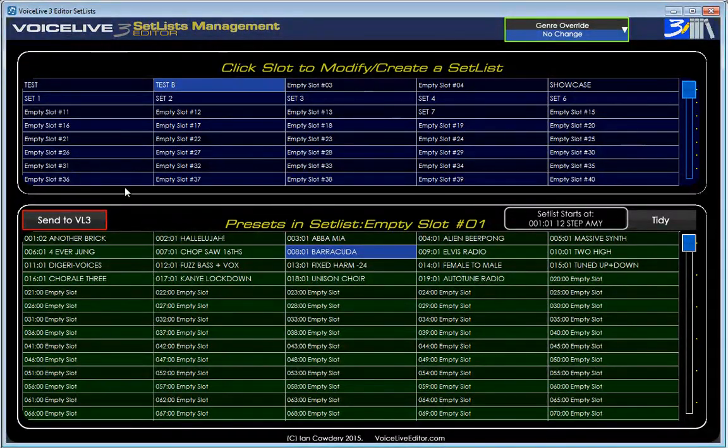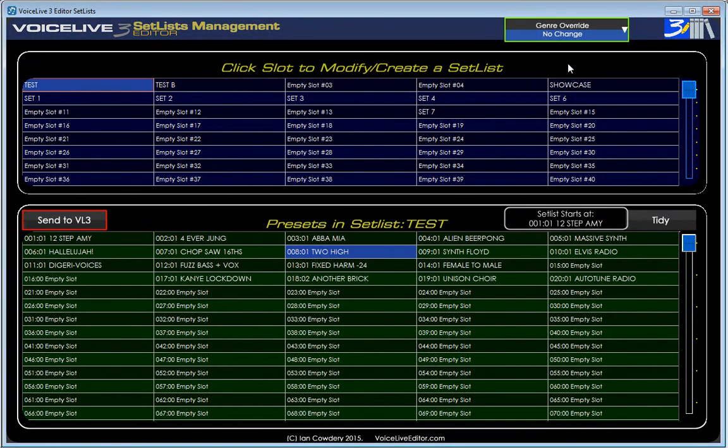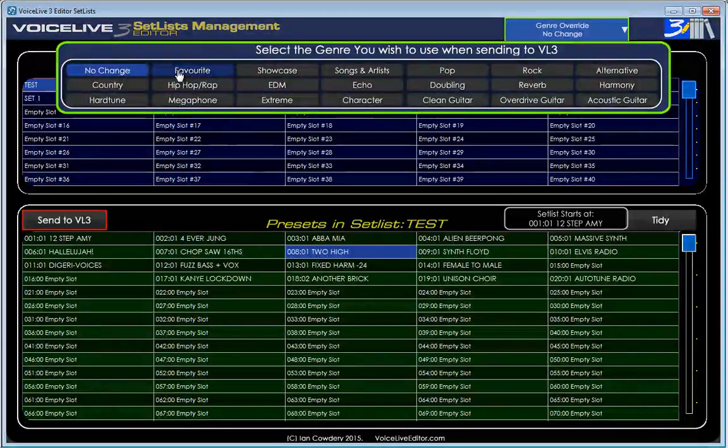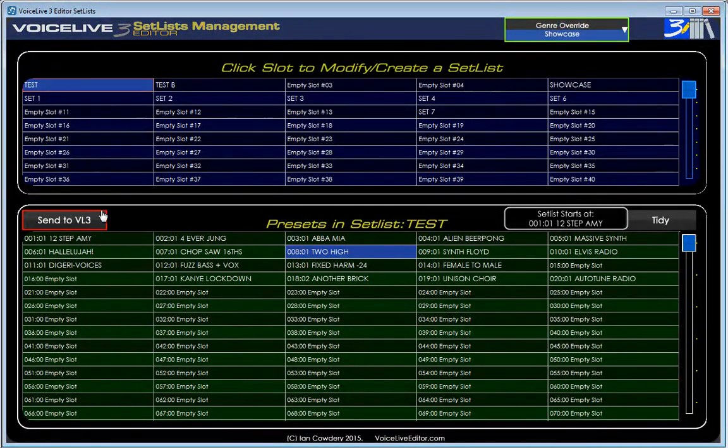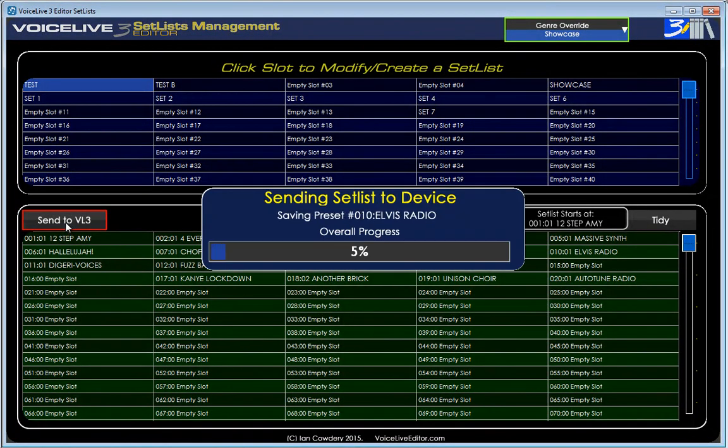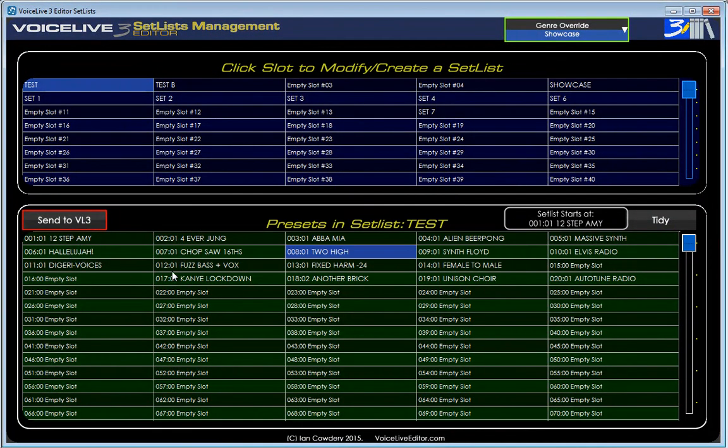Right. Now, we're going to test one. We're going to set that to be a favorite, or showcase will do. Right, so we've got it set as showcase. And then we're going to send that to the VoiceLive 3. Away it goes. As you can hear, my voice has changed. And all these presets are going to be set to the showcase genre. And they go up to 20.